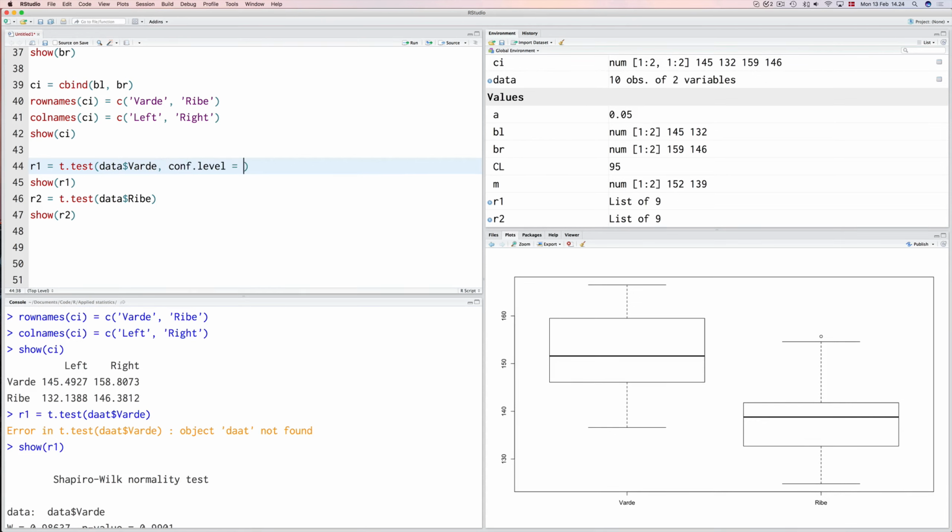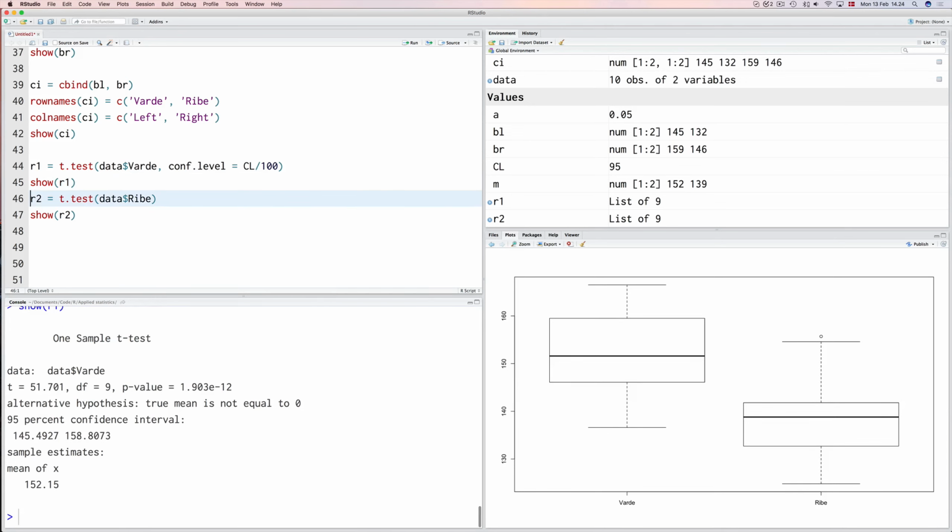Then if you want to change the confidence level, you can just specify this conf level. The parameter is called conf level, and it's in a ratio of 1, so you have to take your confidence level and divide it by 100. In this case we got the same because we didn't change it. It's still 95%, but give me a minute, I will show you how to change it.